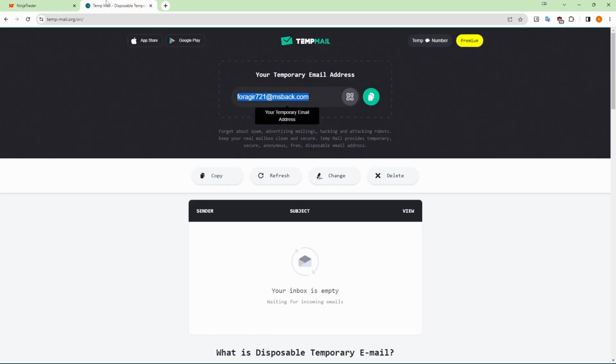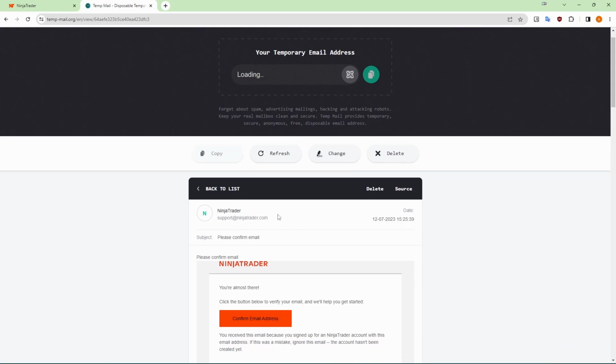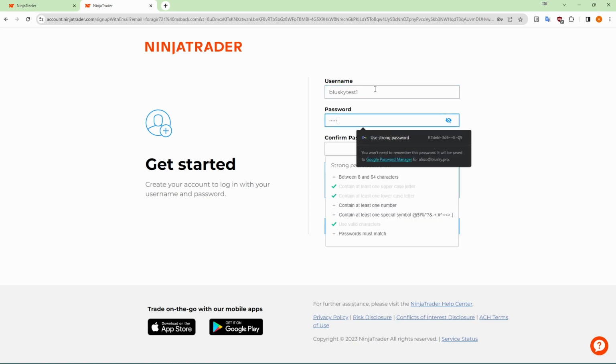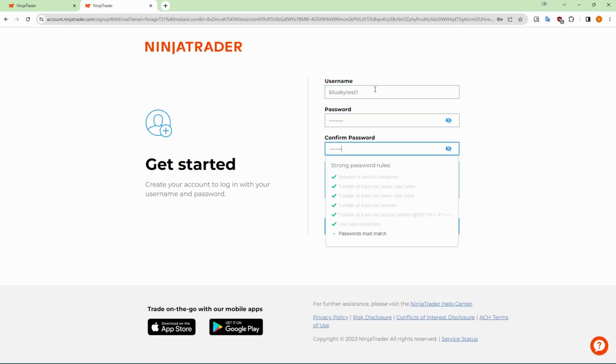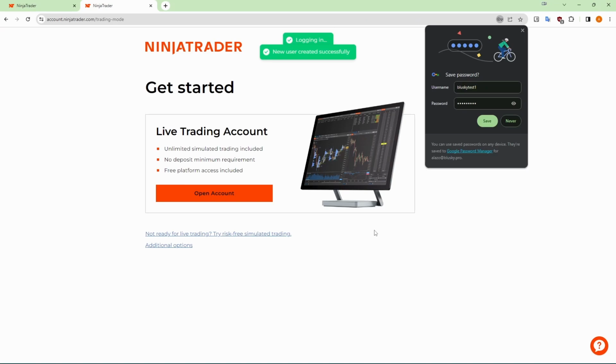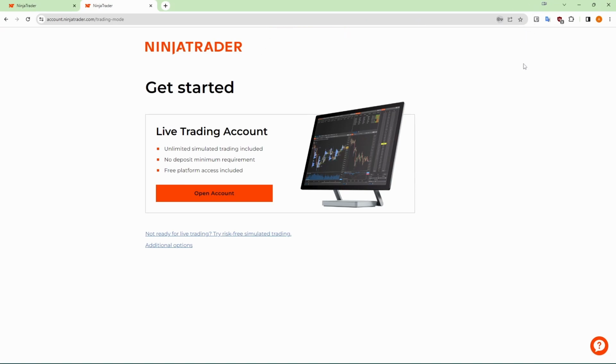We'll go back to that email inbox. And we should see an email coming in soon. There it is. We'll click there, click on confirm, and you'll be taken to a screen where you can create your username and your password for your free Ninjatrader account. Just go ahead and name this BluSky Test 1, generic password, agree to the terms, and create user. Once you do that, you'll be in this screen here.